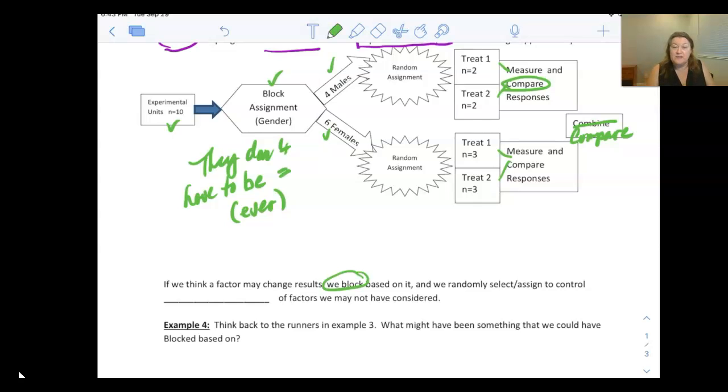So if we see something that we think, like gender, is going to make a difference, we block based on it, and we still randomly select and assign. And the important one, again, here in experiments, we care more about the assign than select to control. What are we controlling? We're controlling variability. And you're like, how am I going to remember that controls variability versus bias or something, right?